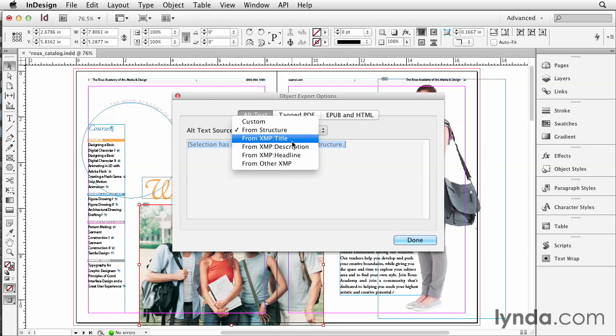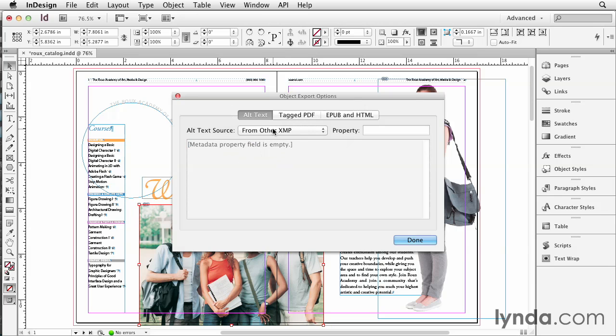If somebody had added some metadata to this image in Bridge or Lightroom or some other kind of image processing database, then InDesign can access that in this dialog box. That's what XMP is referring to, the metadata that's been saved with this image. So if somebody added a title or a description or a headline, or maybe there's some other field that you can enter right here, and it'll pull that all automatically.